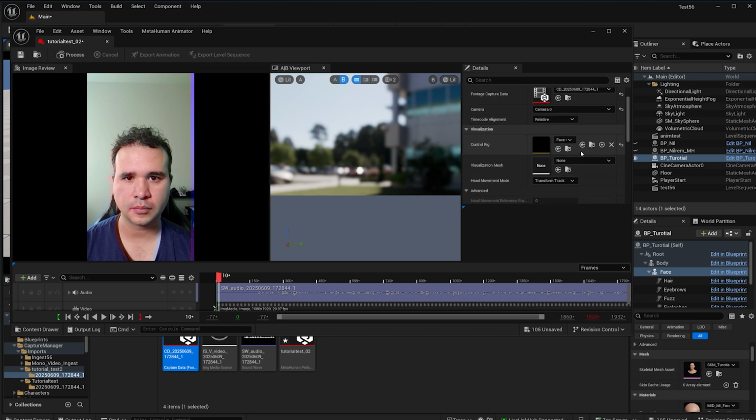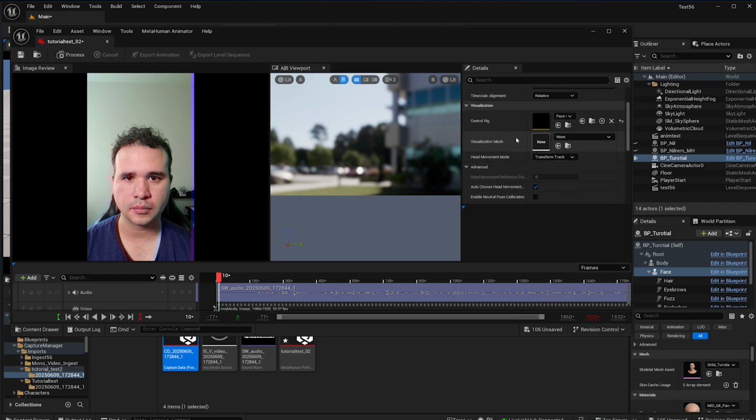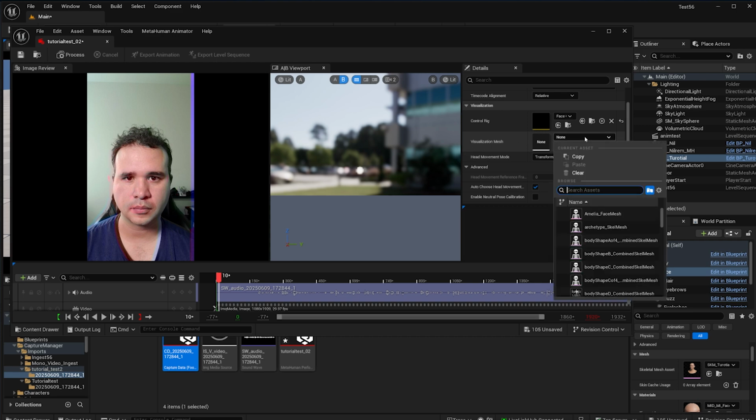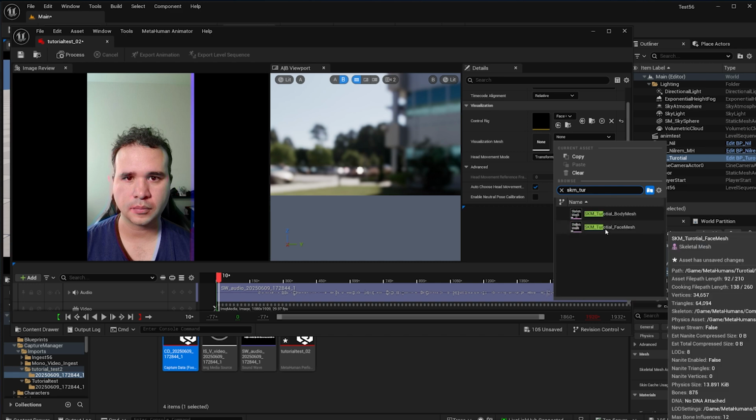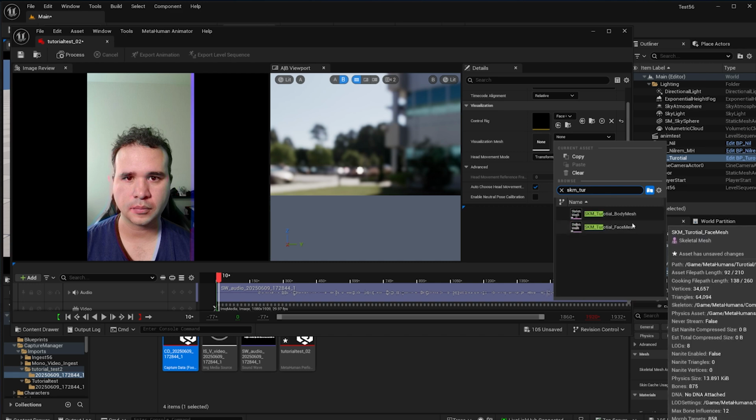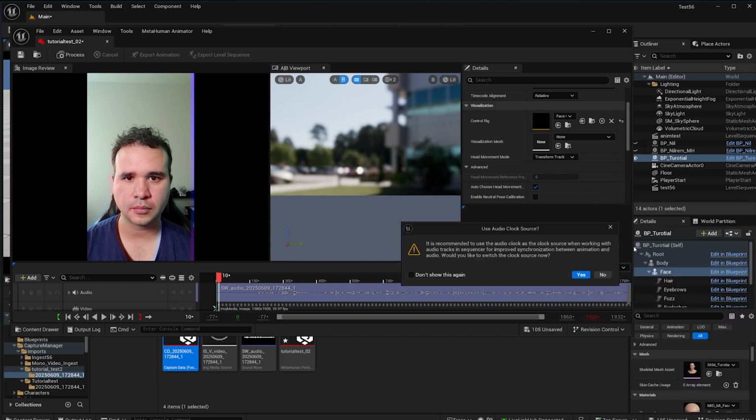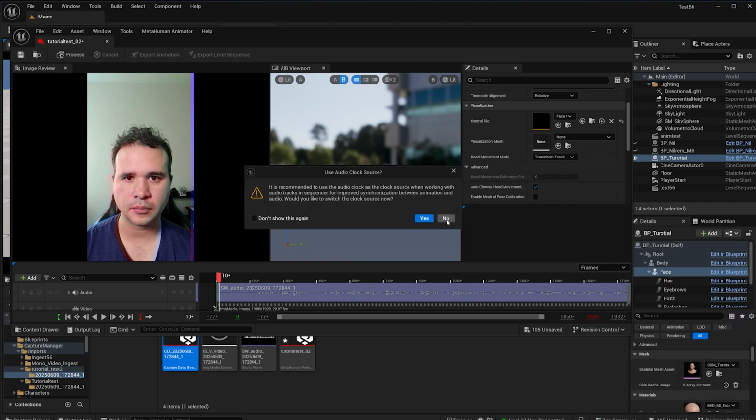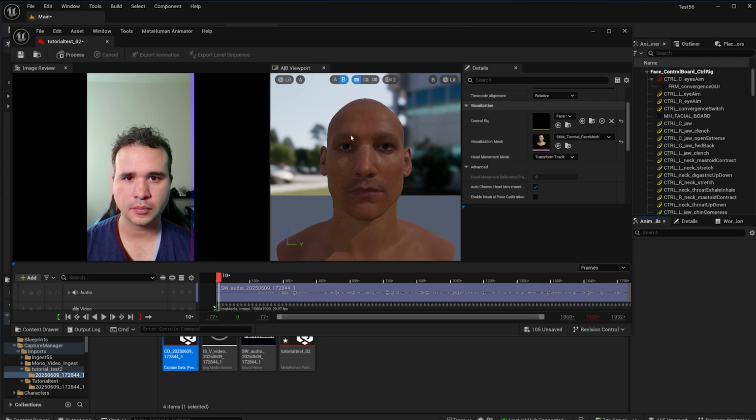Now, all you have to do is give it a face. So in visualization mesh, we're going to select the face of the Metahuman that we just created. This one, and it's the face mesh. Make sure you pick the one that says face mesh, not body mesh. So we click on face mesh. It's going to give you this message. Just click yes, and your face mesh should be here. It's going to appear without any clothes or any hair, so that's fine. Then all you have to do is click on process.